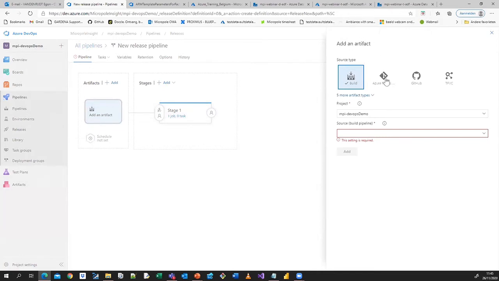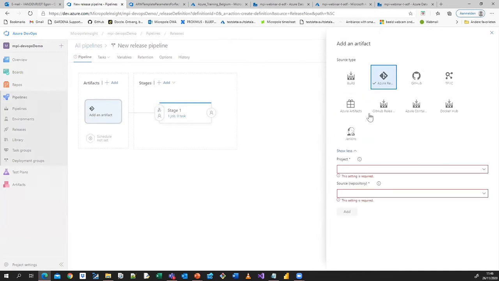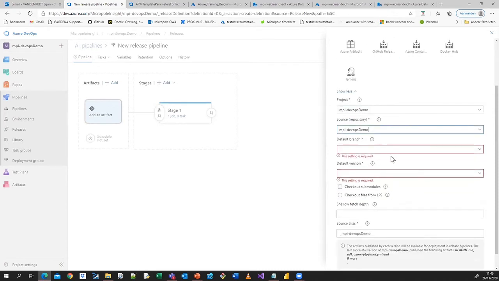So for our Azure Data Factory, we will use in this case our Azure repository. You can also do it based on a build or on GitHub, or there are some more options. If you want to delve into it, you can talk about it afterwards. But in this case, we will use the Azure repository. Then we need to specify which repository. So the project is the DevOps demo project. And there we need to take the DevOps demo repository. Within that repository, we have two branches, as I explained to you, the master branch and the ADF publish branch.